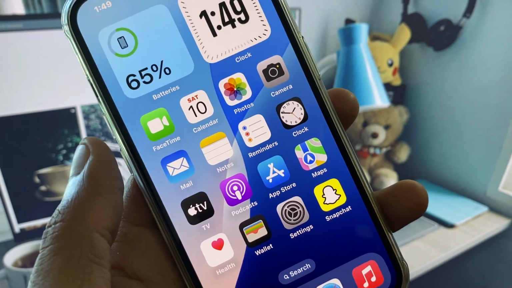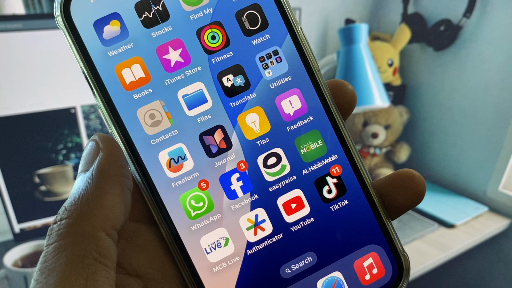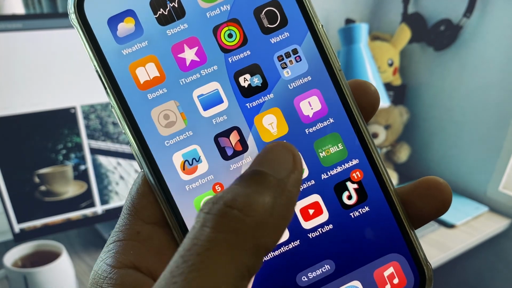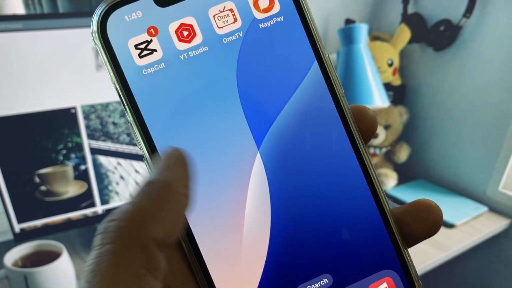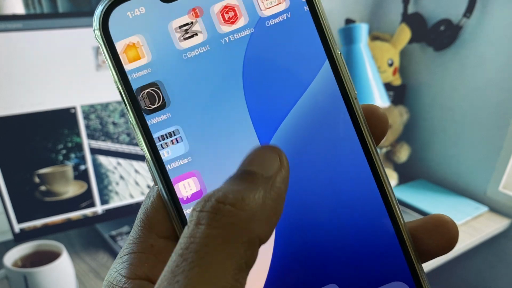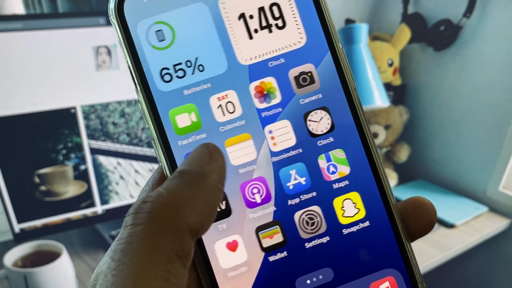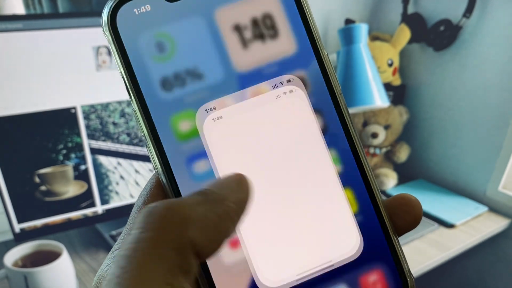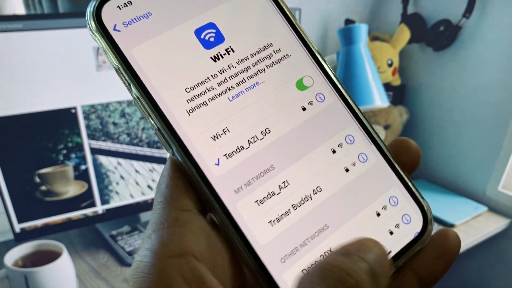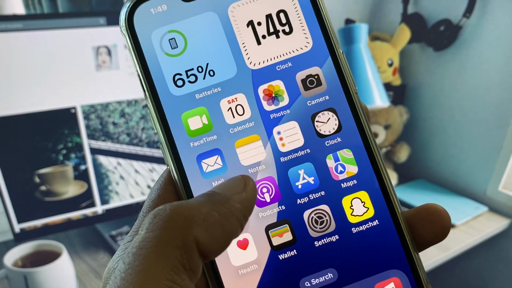So guys, in this video I will show you how you can see a one time photo on your WhatsApp again and again. So guys, let's get started without wasting any time. First of all, you need to make sure that you are connected to a strong internet connection, as you will see. And guys, after this you need to go back.